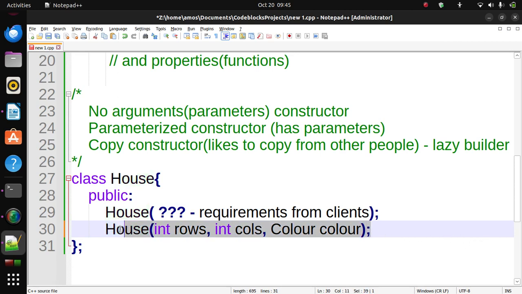So this type of builder builds for those clients who are going to provide information. For example, they're going to tell the builder, I want it to be this wide, I want it to be this high. So they'll specify the width and the height, how many stories, the color of the house, all of that. That's what they're going to specify.